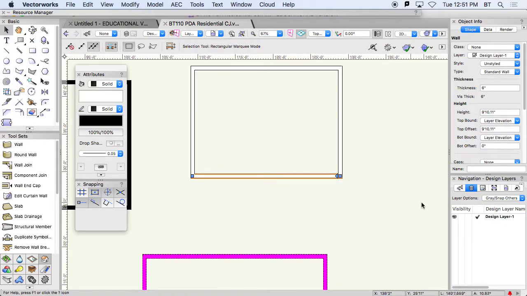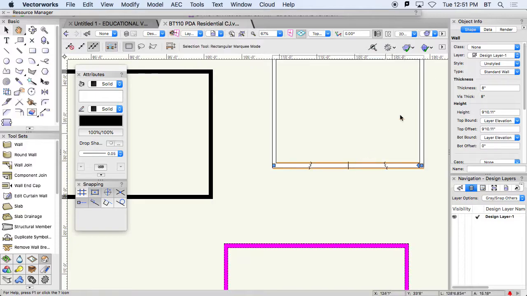I converted these walls to unstyled. I can see that when I did so, I not only was able to change the attributes in the attributes palette, I can now also change the thickness of these walls. So we have some varying thicknesses of walls. Sometimes we're going to need to calculate and show those in plan view, the thickness. So you can change those in the object info palette.